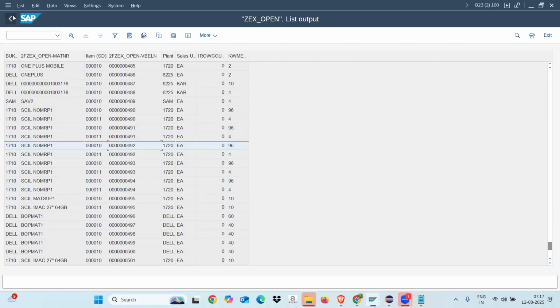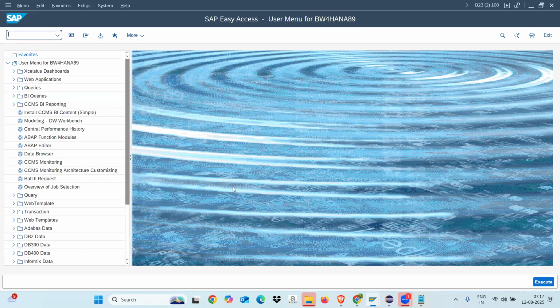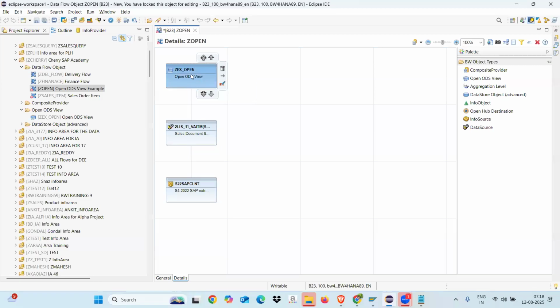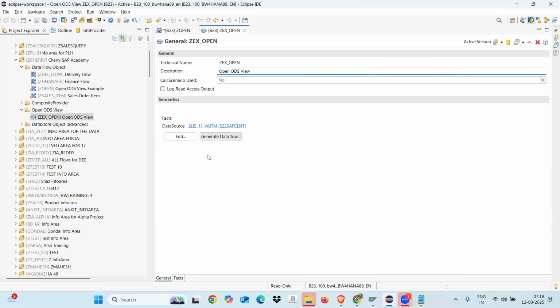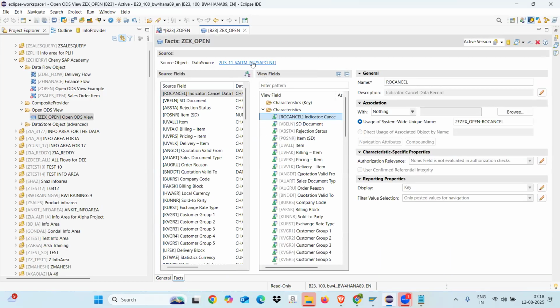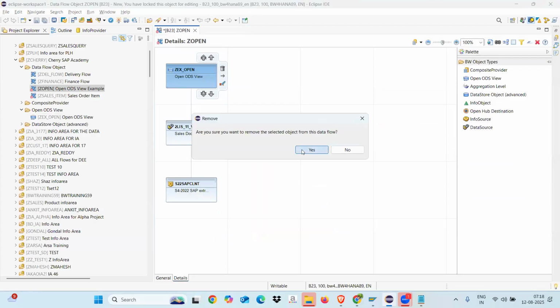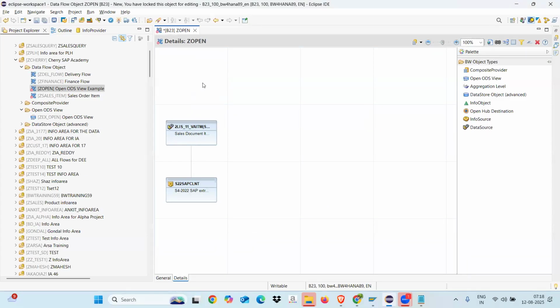And here, while you are creating, different options came, right? You can create a sales doc OpenODS view. Now we created the OpenODS view based on this option, based on the data source. Let me change one more thing. I will delete this one and add one more OpenODS view.